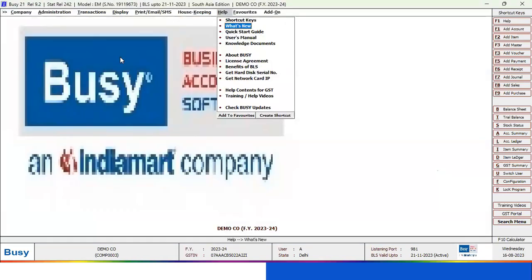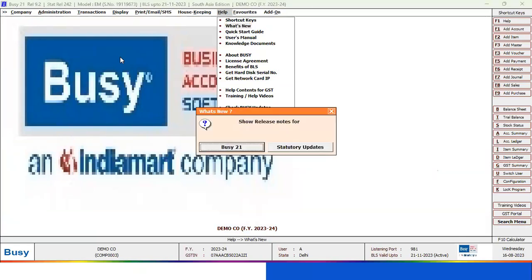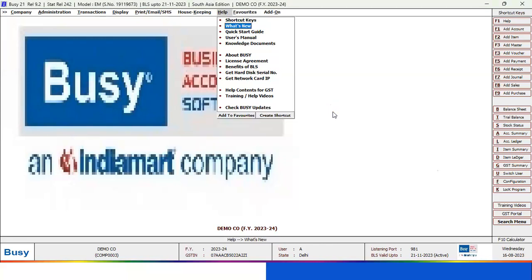Also you can get to know what's new. In Busy we are providing upgraded versions, and we are also sharing information about what we have added in the new version. So if you need to see what's new, you can click over here and see what new changes have come in the new version of Busy 21. It may be a statutory update, or it may be a product update.